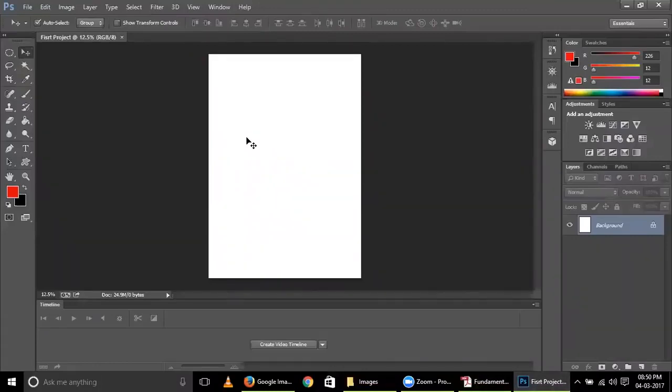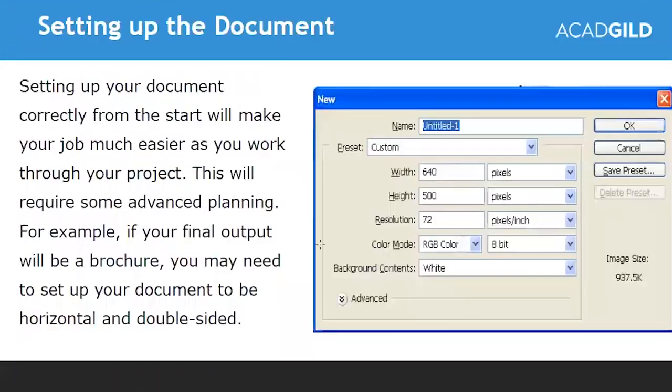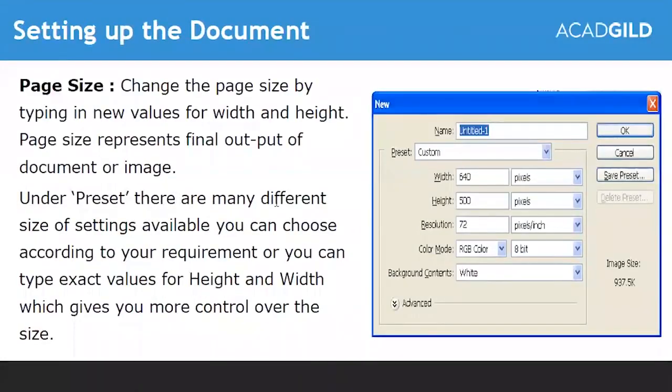In that case we use CMYK. Okay, coming to the next part, setting up the documents. We have already taken these images or documents. One more thing I need to tell you about is the page sizes.